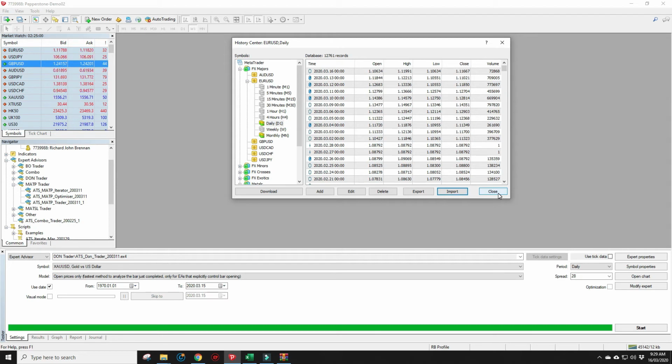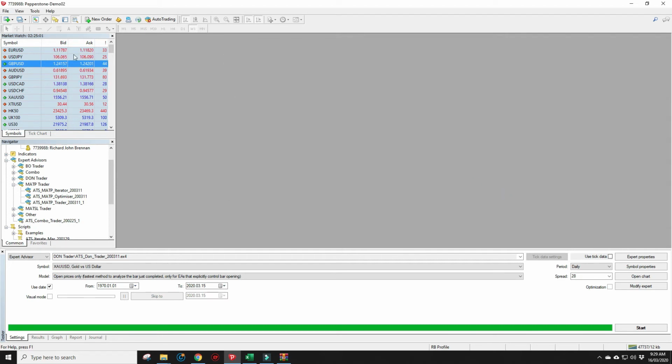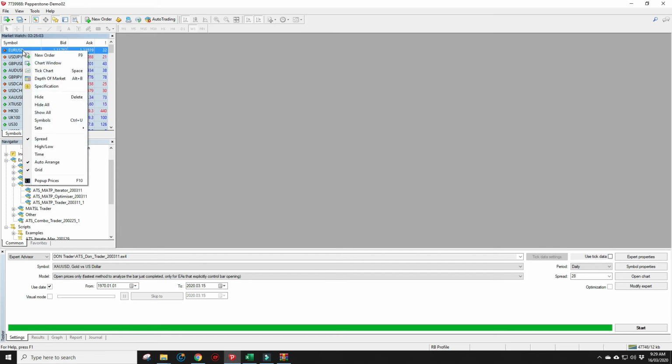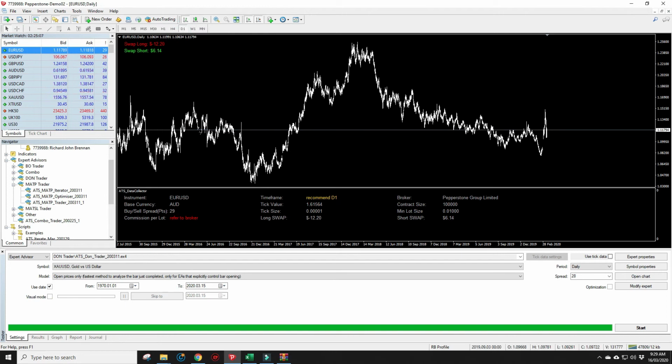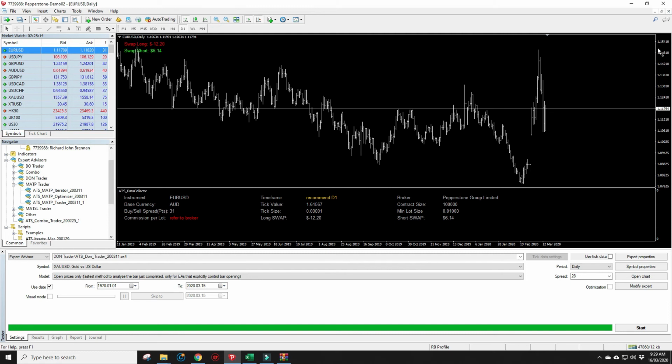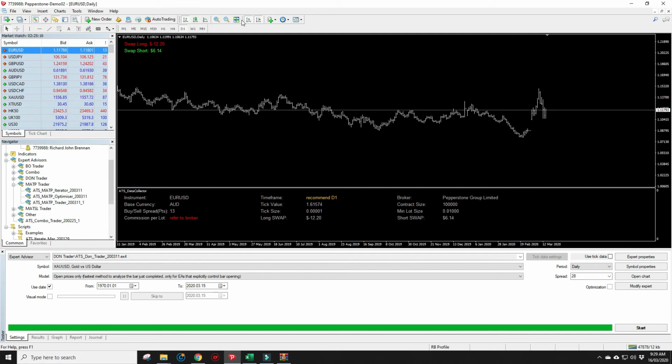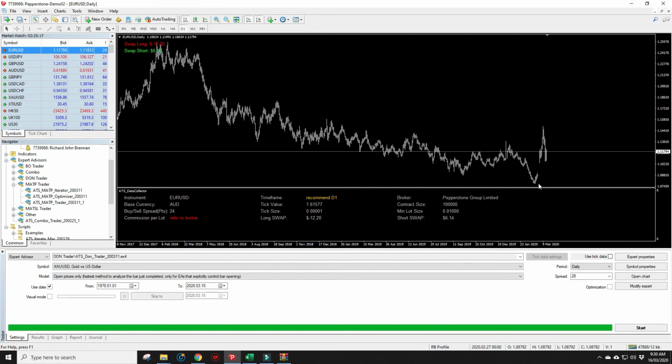So select Close. And the last thing, just as a check to make sure you've downloaded it correctly, go to your EURUSD, put up a chart on the daily time frame, and just see if it is plotting correctly. So it appears to be fine. There might be a bit of a gap between the historical data and the new data. The historical data is not from the Pepperstone source, so there might be a slight gap.